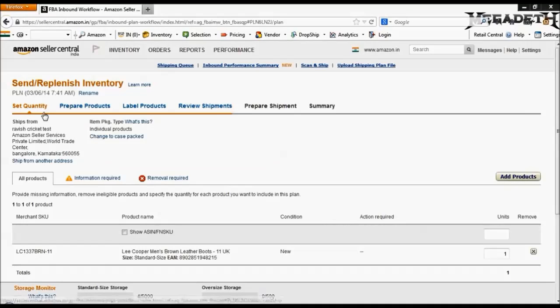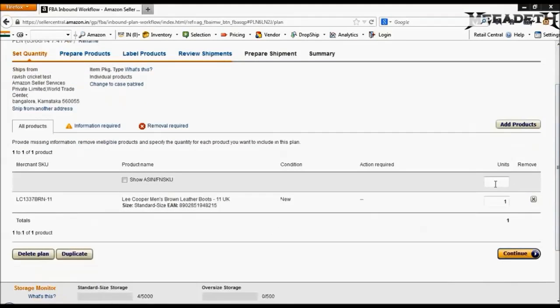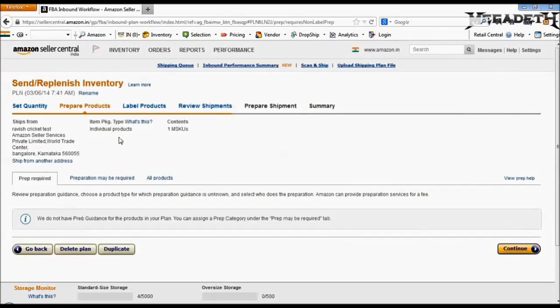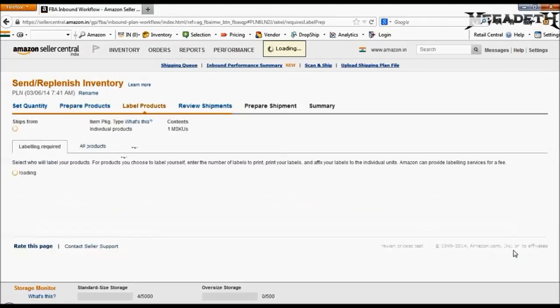The first option that opens up is Set Quantity. Here, while packing, I can make edits to the quantity, or if I have multiple products, I can remove or do edits accordingly, and then click on Continue. So here we have already selected that the kind of packaging is individual products. So unless we want to change this, you can change it here or click on Continue.